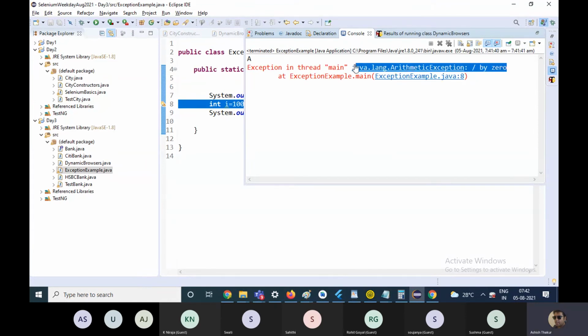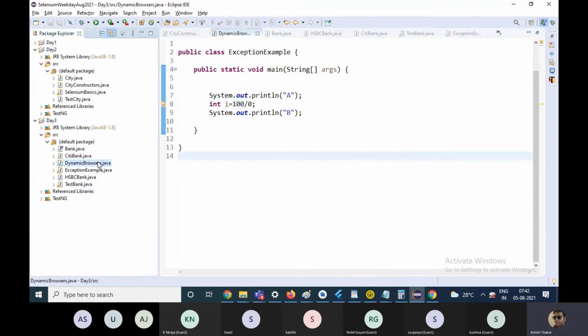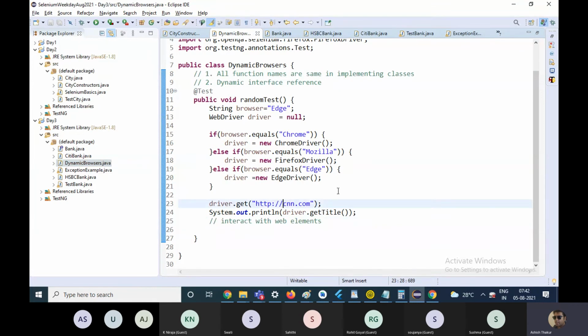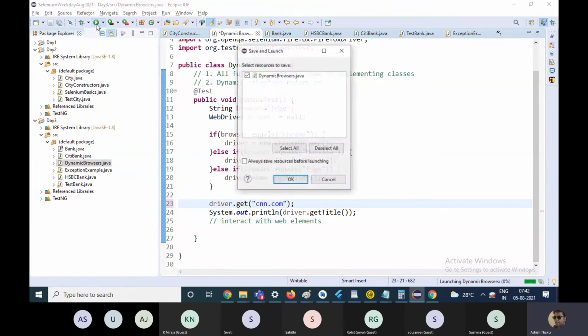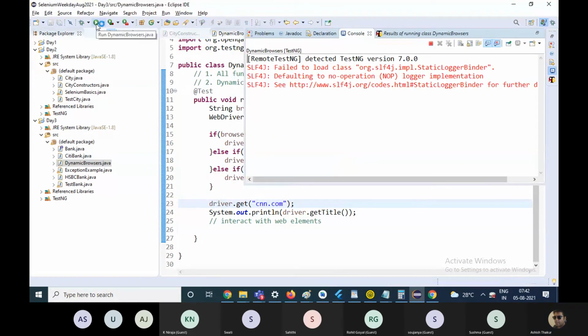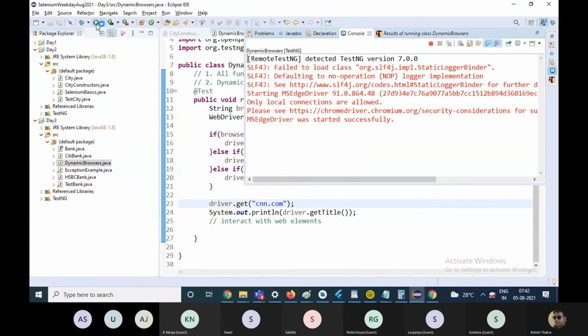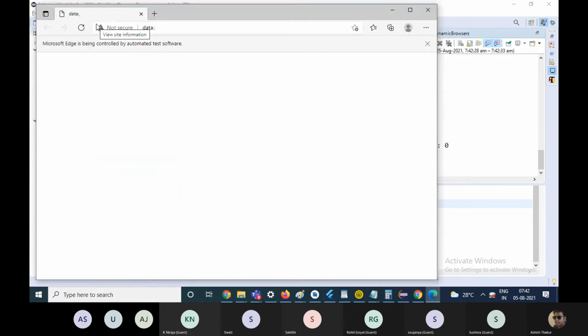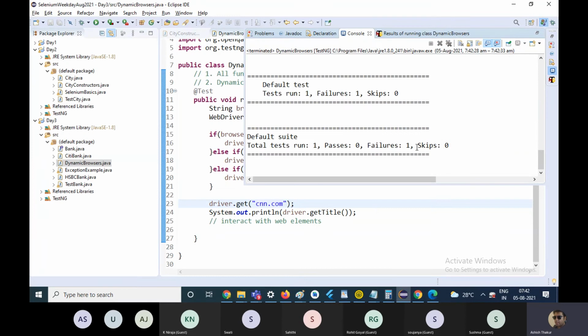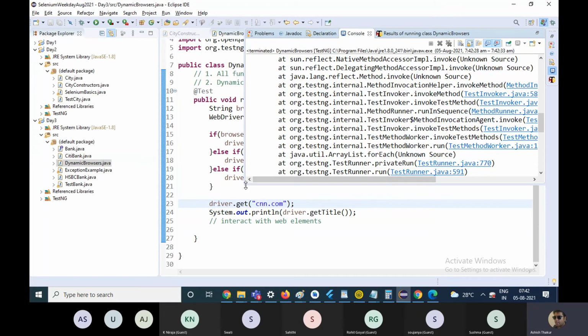So if you get something like this, don't be afraid. Try to comprehend it, try to read it. It will give you the complete information for your help. For example, over here, if I don't give the protocol, if I just write cnn.com and I run this code, you will see that, see, this is the exception which is thrown.